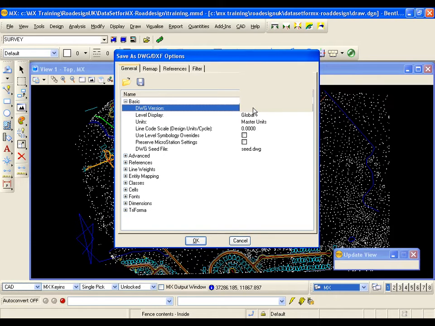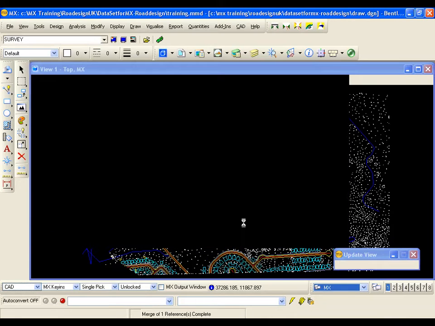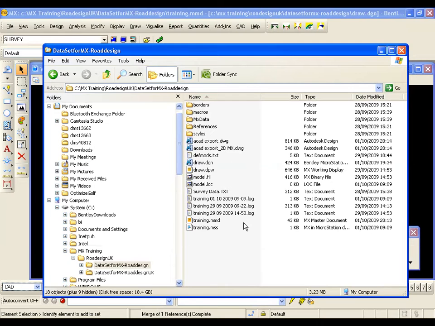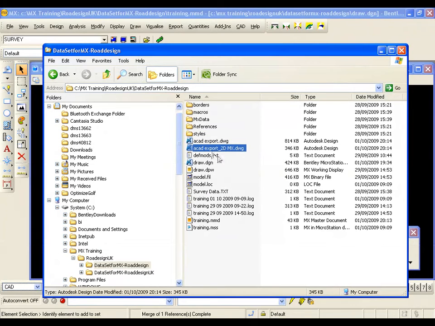I'll leave it on the current values, and when I hit OK, I'm going to save, it will create a 3D drawing and also a 2D drawing, a flat drawing, and any draftsperson will be very happy that they have this 2D drawing to work on. If I now look in a Windows Explorer, you can see that I have a 3D AutoCAD drawing, but because of that 2D model, we automatically generate a flat AutoCAD drawing.